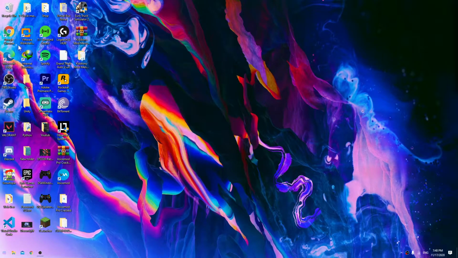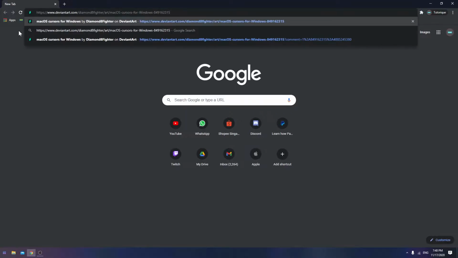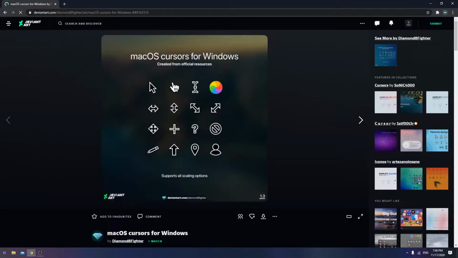So first you're going to want to open up Google Chrome and go to the link in the description below. Once you've gone to the link in the description below, you want to create an account and download this file here.